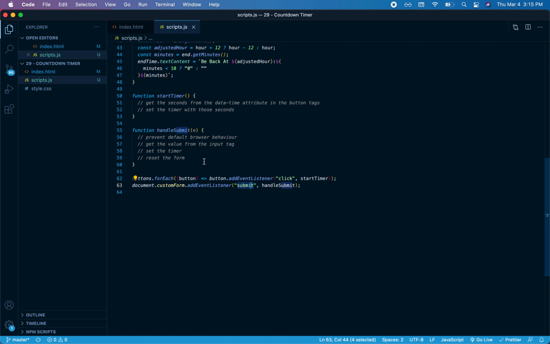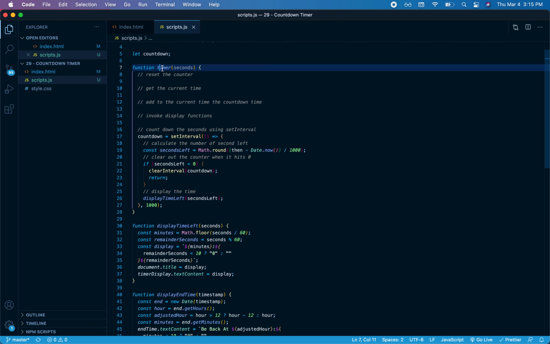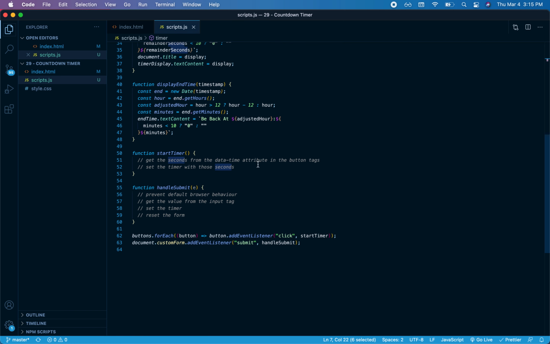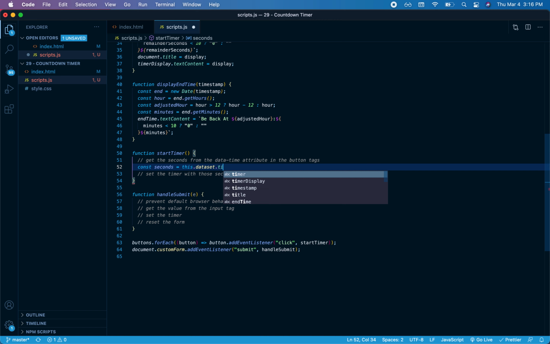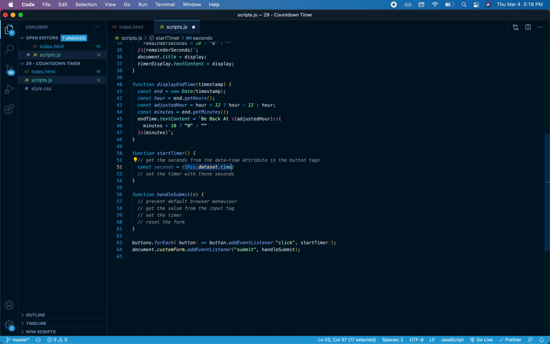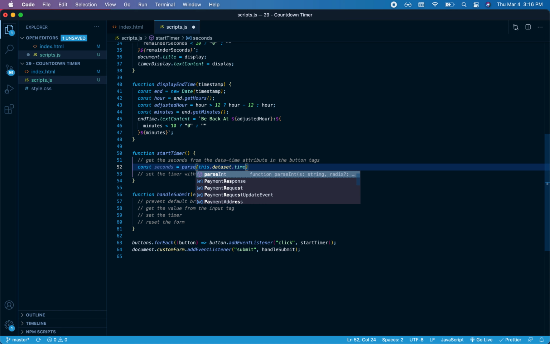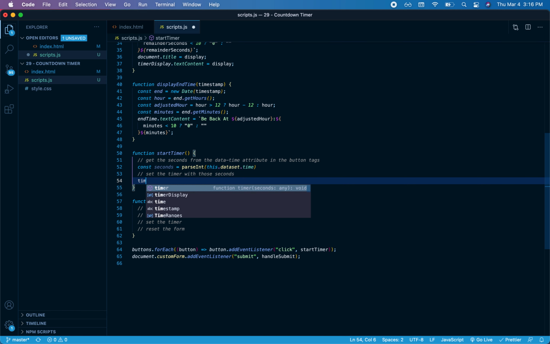I want to cover those two functions first, because when I get to timer, I want to tell you where these seconds are coming from. So in start timer, get the seconds from the data time attribute in the button tag. So const seconds is equal to this.dataset.time. And that is actually going to be a string, so I want to wrap that in a parseInt. I'm using a custom attribute that I've named time, and I'm accessing that value by saying dataset.time. And now I will invoke timer and pass to it the seconds.